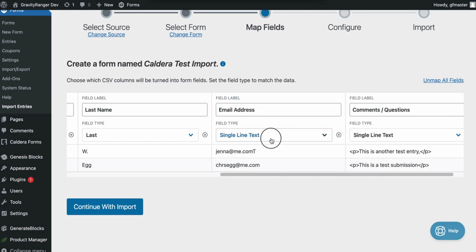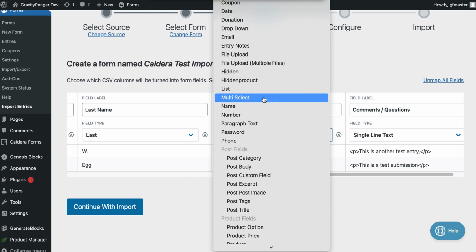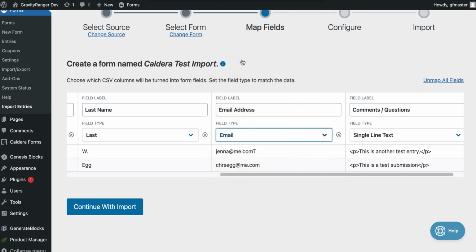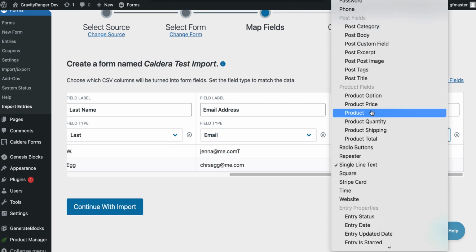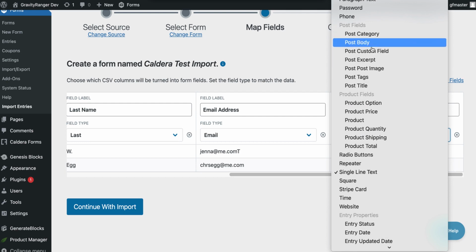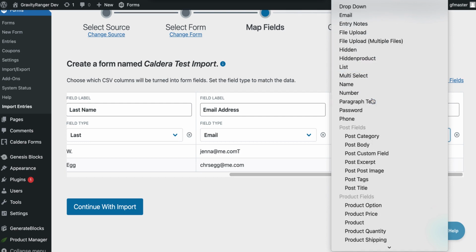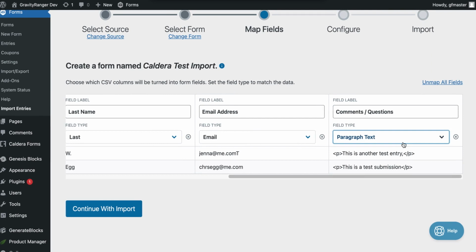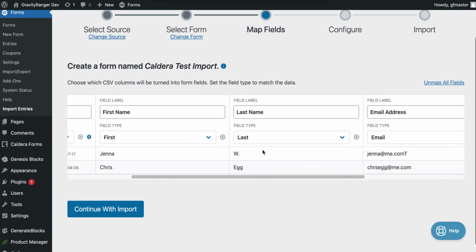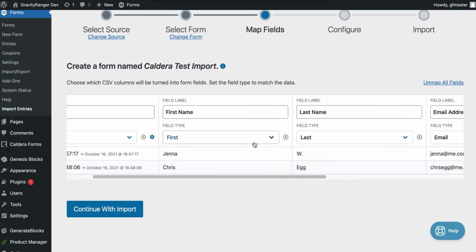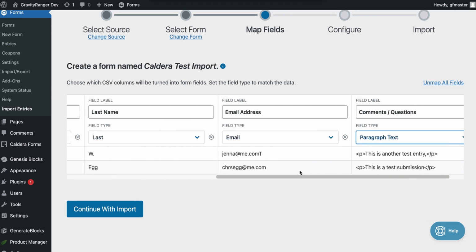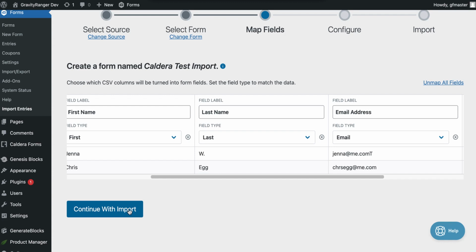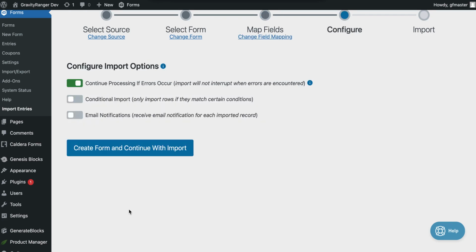So now we have email address. Again, it was assigned to a single line text we don't want, so we'll just find the email field and map it to that. And then comments and questions. So again, single line text, but we need a paragraph for this one. Paragraph text. There we go. So now I've got my entries and my columns all mapped and configured to the appropriate Gravity Forms field type. When I hit continue with import, we're going to be asked a couple more questions.